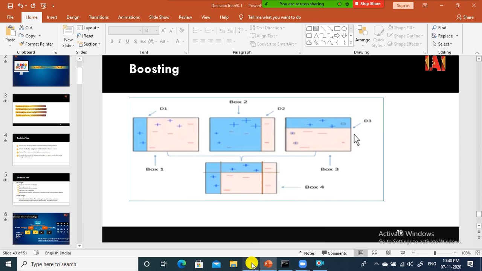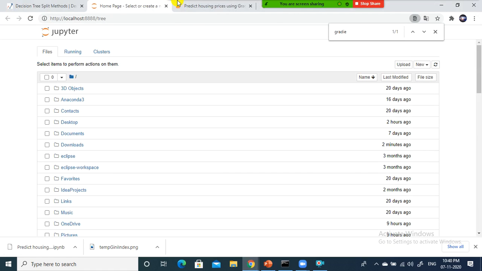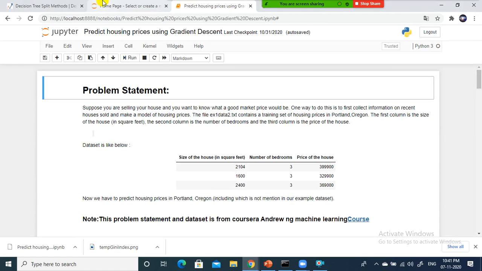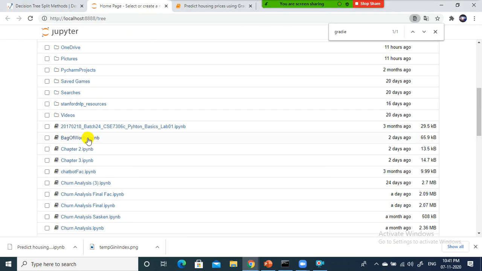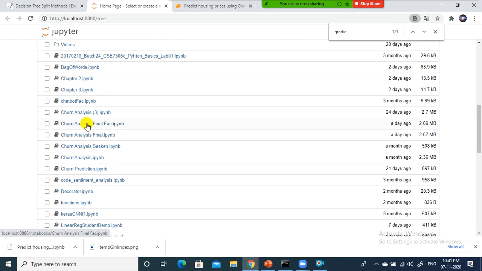Fine. Now let us quickly get into Python and see how to implement the random forest and gradient boosted decision tree.